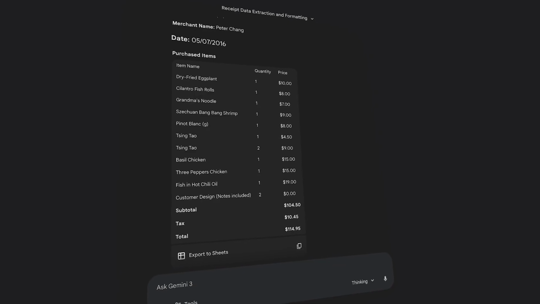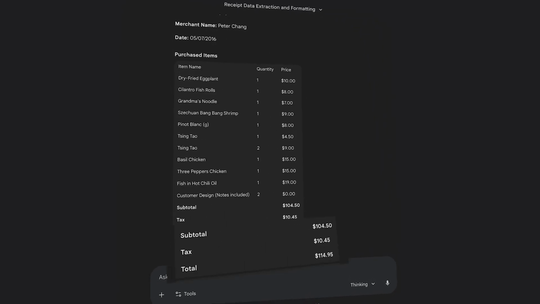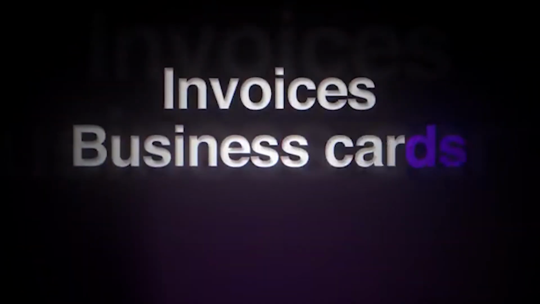Merchant name, date, items, prices, totals, everything is accurate. This works for invoices, business cards, contracts, forms, anything with text. You're basically turning your phone camera into a data extraction tool.